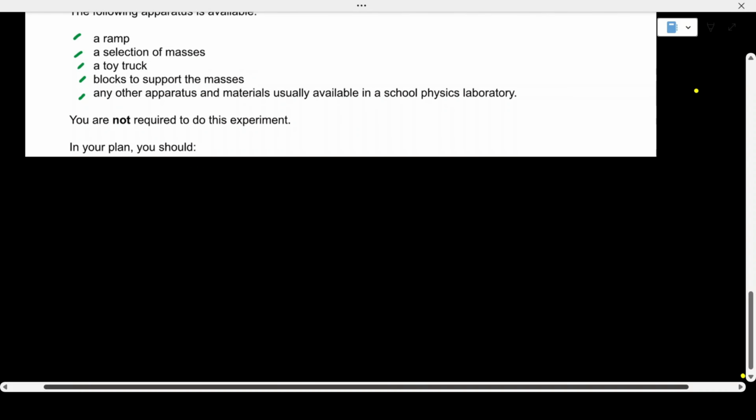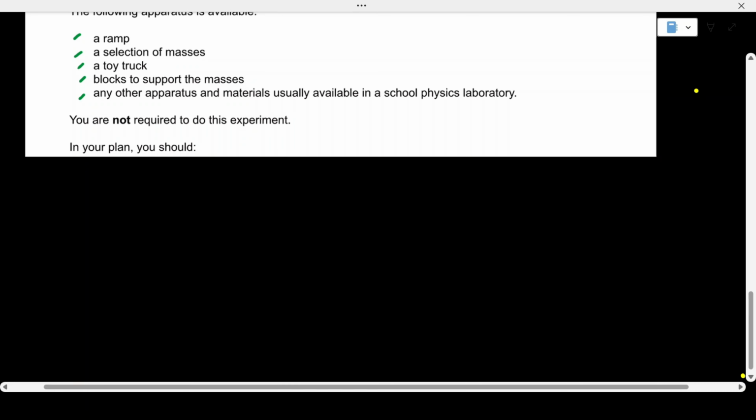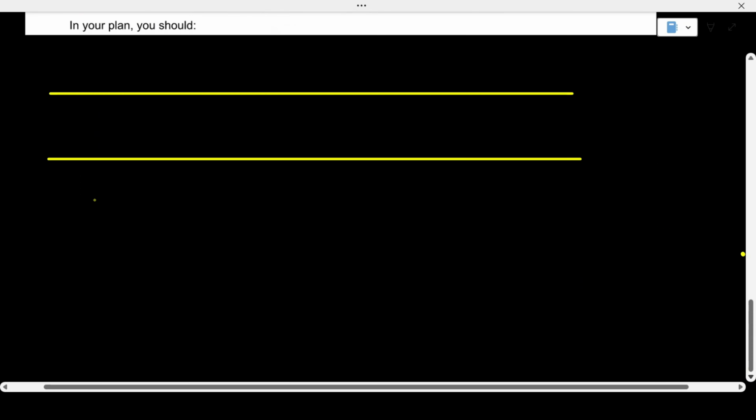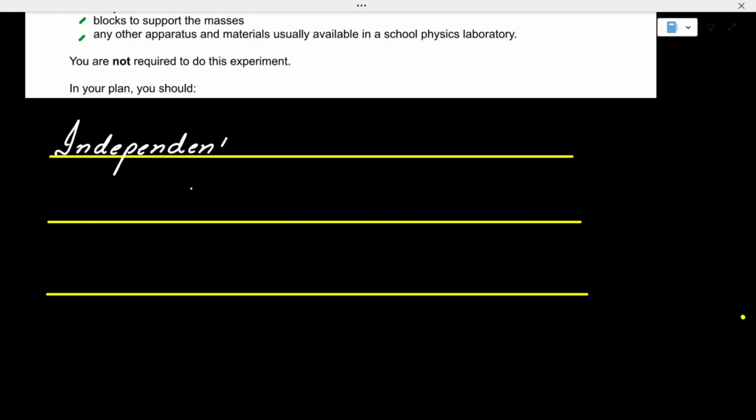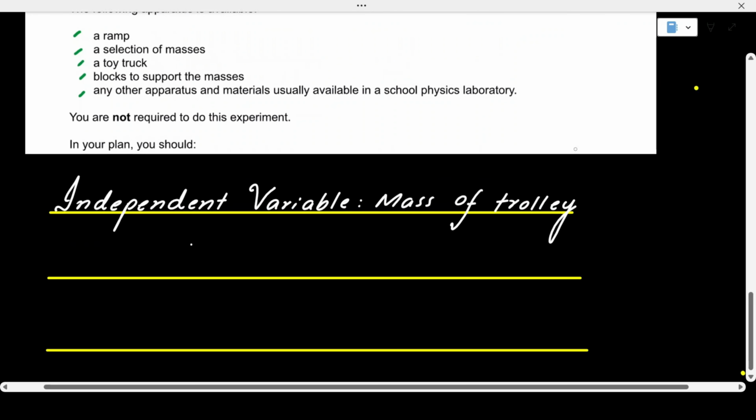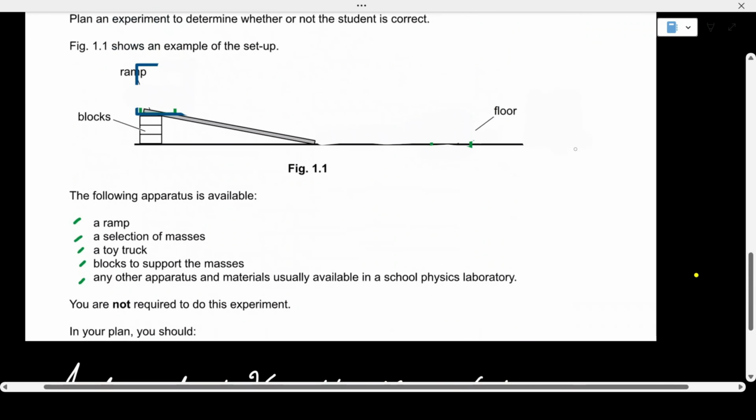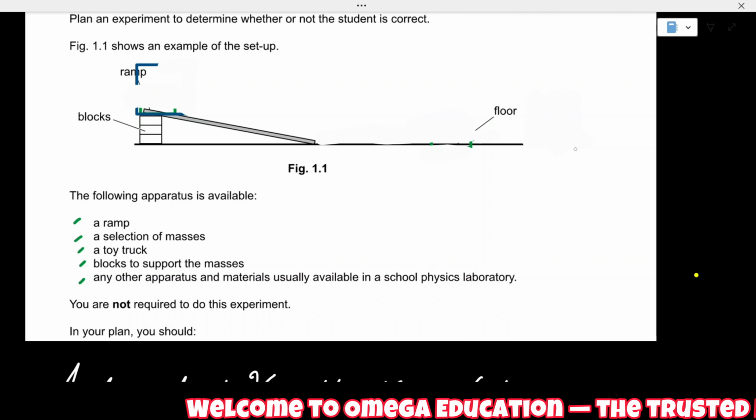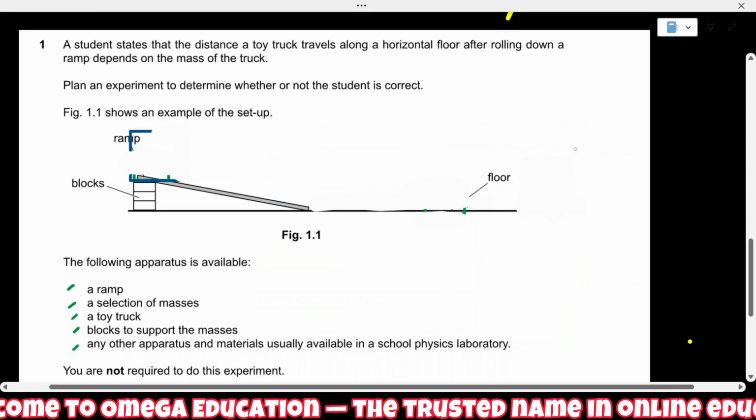The very first thing is what is the quantity that we change in this experiment? That would be your independent variable. Now, why is mass of the trolley independent? Because we'll change mass of the trolley and we'll find out if the distance changes.